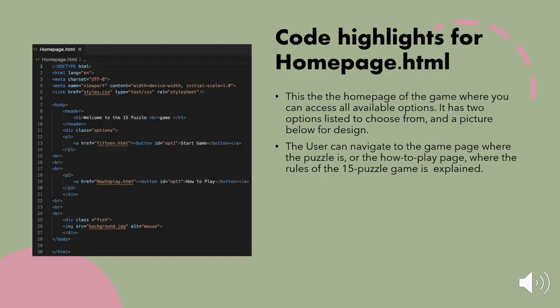And that's it. Code highlights for homepage.html. This is the homepage of the game where you can access all available options.